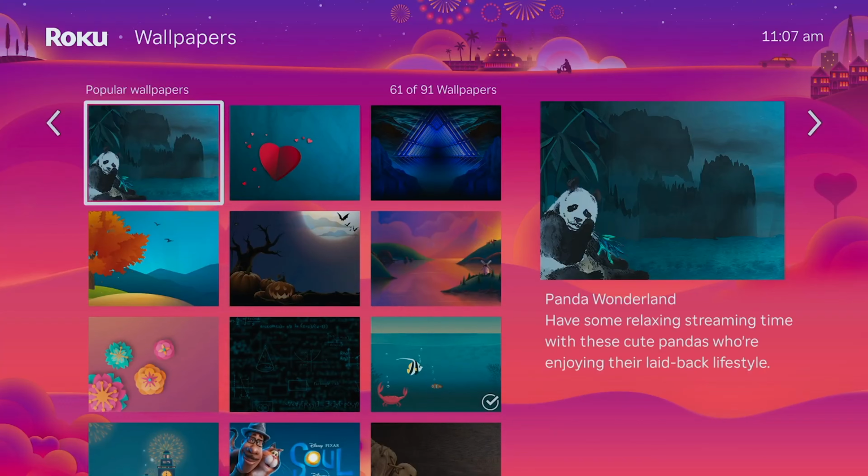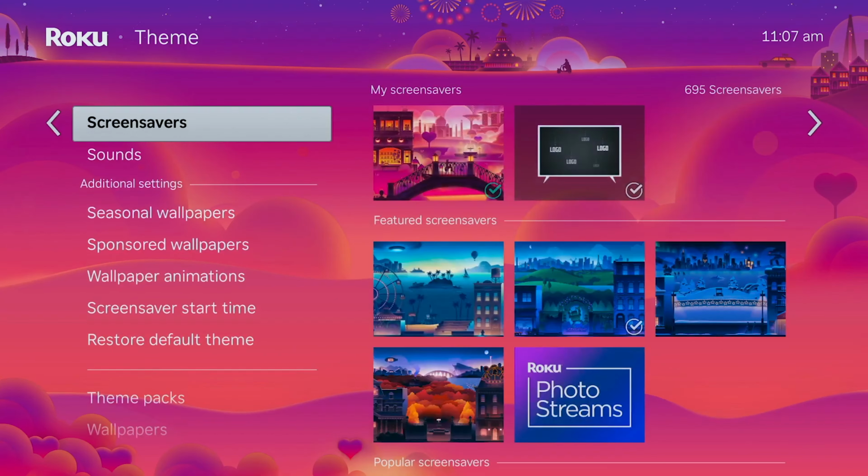From here, go ahead and press the back button, and what you're going to want to do is go to screensavers and browse through all the available options on here until you find one that you like as well. Some may require a quick little download before applying. You could also use additional settings to customize things like the screensaver timing and theme preference. It's really up to you.